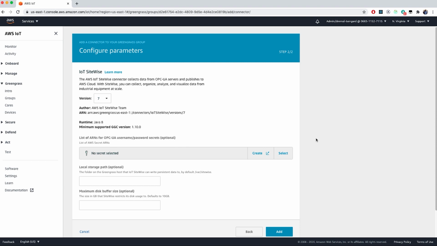If your OPC UA server requires authentication, you can create AWS Secrets Manager secrets with the server's username and password that you'll need to authenticate against your OPC UA server. Then you can attach each secret to your Greengrass group and select them from the available list of ARNs. For more information about how to create and configure secrets, see the Configure Source Authentication page in the AWS IoT SiteWise documentation.